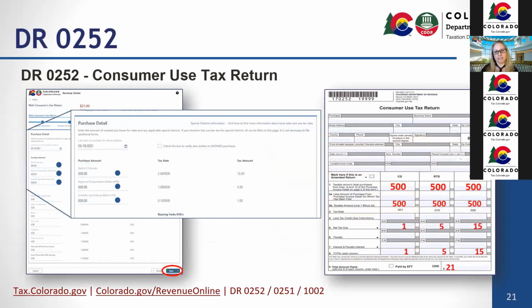Here is a side-by-side comparison of filing the paper form versus Revenue Online. Filing with Revenue Online is so much easier and faster, and it does all the calculations for you, so it can help eliminate human error. Diana, will you please demonstrate how to do the walkthrough for filing with Revenue Online? Of course. Let's go ahead and get started.